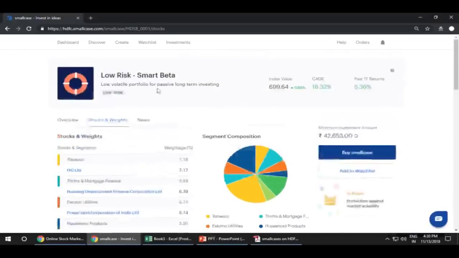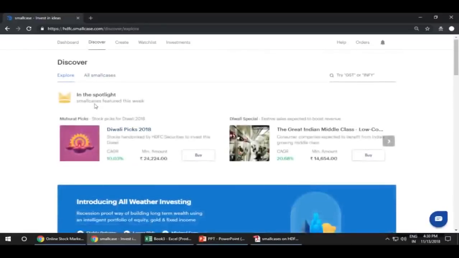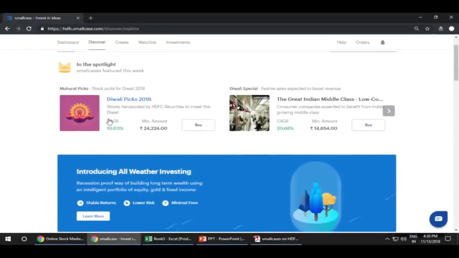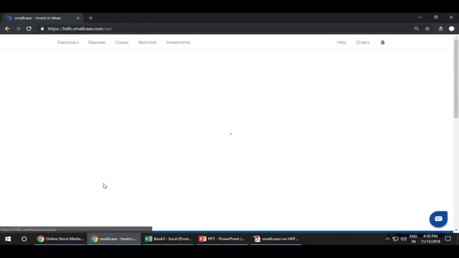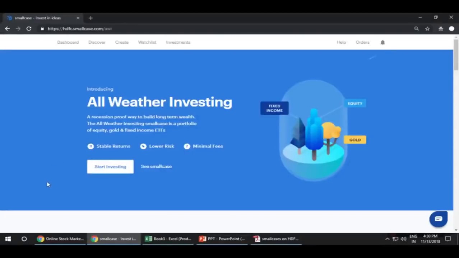Let me also tell you about one more smallcase that we have called all-weather investing. Why this is very interesting is it's not just equity or just stocks inside this. It's a portfolio of equity, gold, and fixed income. Oh, okay. So a diversified one. Correct. So this actually gives you asset allocation and diversification across 3 different asset classes. Now you would have heard of hybrid or balanced funds where there is an allocation between equity and debt. Here there's a third component added called gold.